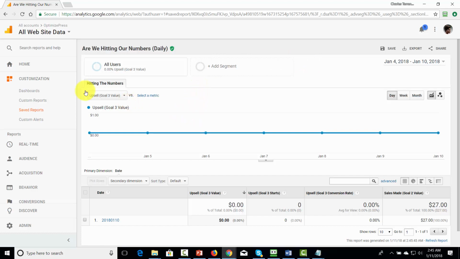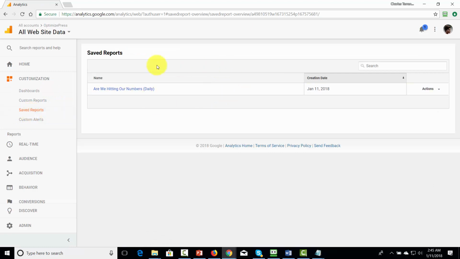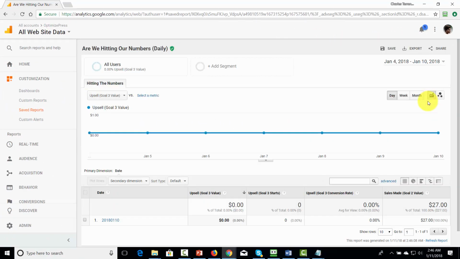And in order to check that, what we're going to do is we're going to click the Save Reports link. And you'll see now that we have our Are We Hitting Our Numbers daily report. So if we want to view it, we can just view it, and we can bring it back on our dashboard in this way.